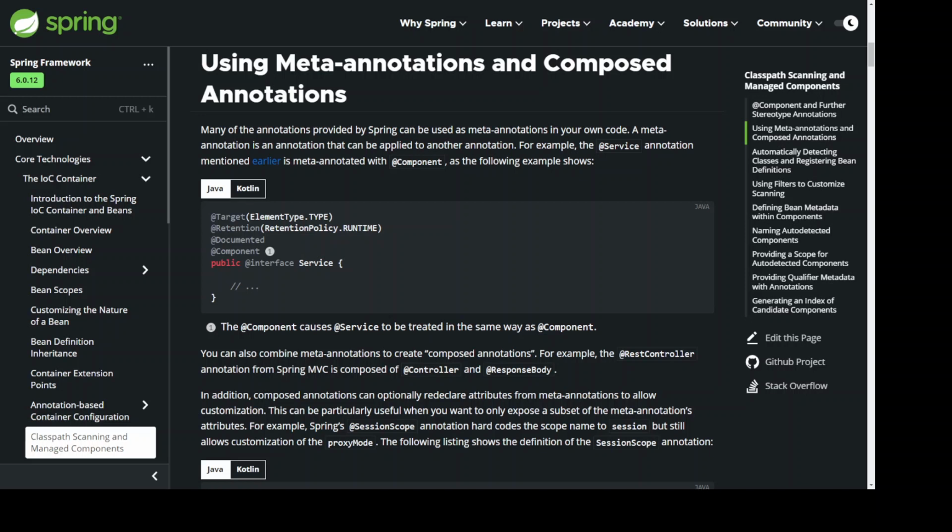For example, the @RestController annotation from Spring MVC is composed of @Controller and @ResponseBody. In addition, composed annotations can optionally redeclare attributes from meta-annotations to allow customization. This can be particularly useful when you want to only expose a subset of the meta-annotation's attributes. For example, Spring's @SessionScope annotation hard codes the scope name to session but still allows customization of the proxyMode. The following listing shows the definition of the SessionScope annotation.